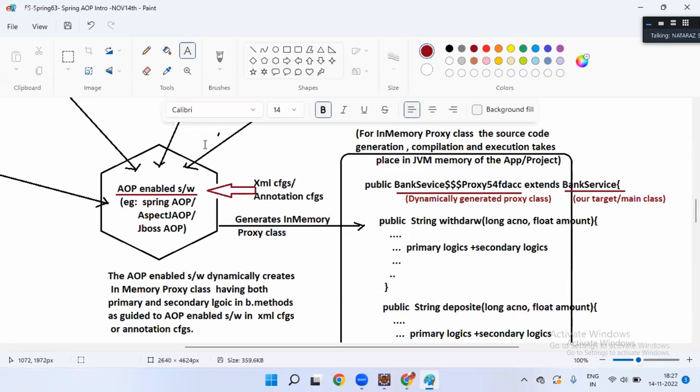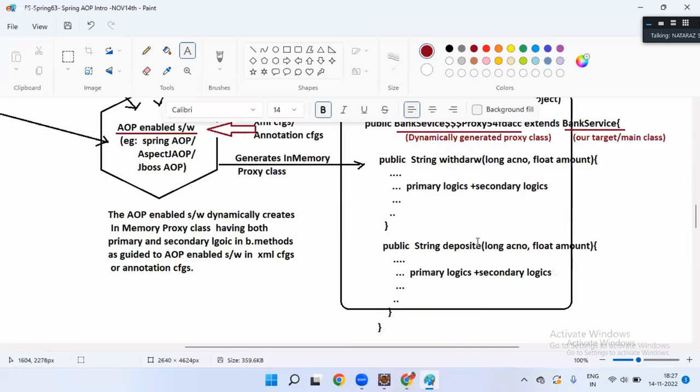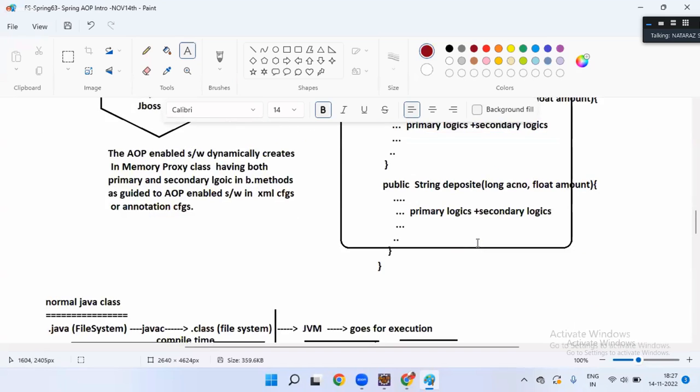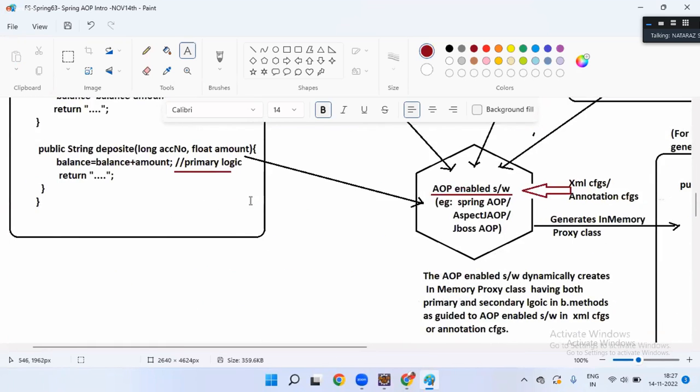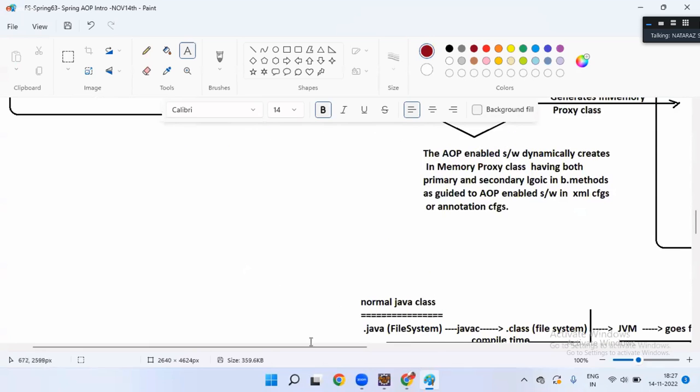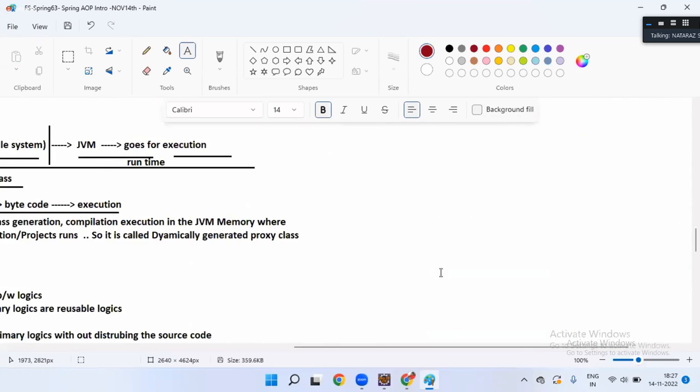So this plays a major role, boss. Ten times you run this application, 10 in-memory classes will be generated. Twenty times you execute this application, 20 in-memory classes will be created. Convinced, my boys? At the time of development, they are not mixed up. At the time of execution, they are mixed up.